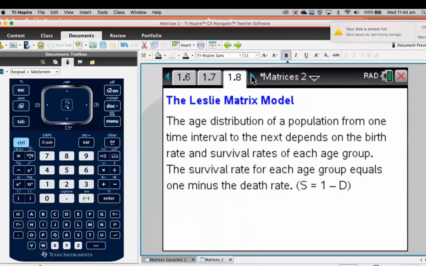Okay, so moving right along onto the Leslie matrix model, and this is used to model population from one time interval to another, and we basically just need the birth rate for each age group and the survival rate for that age group as well. Sometimes the data is given as a death rate for each age group, so we need to subtract that from 1.